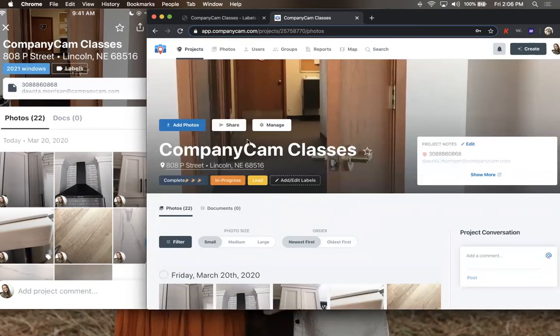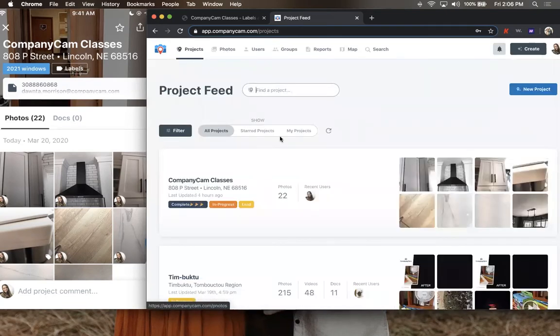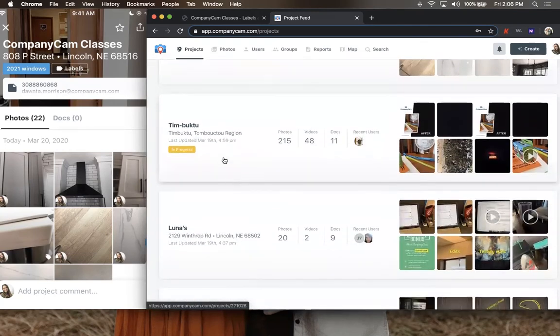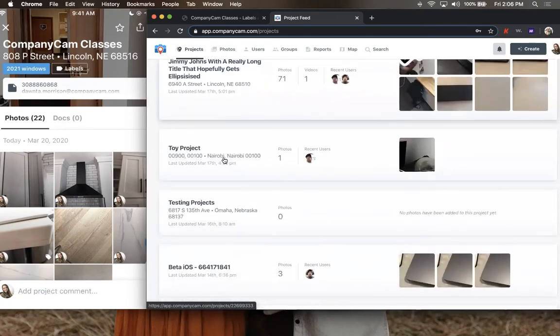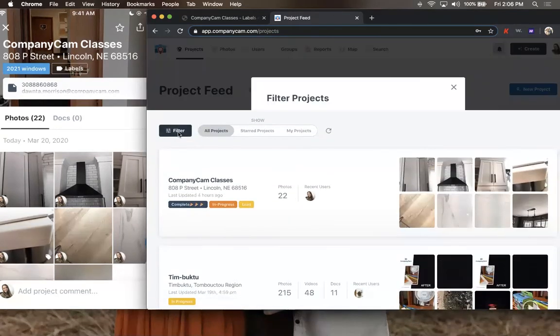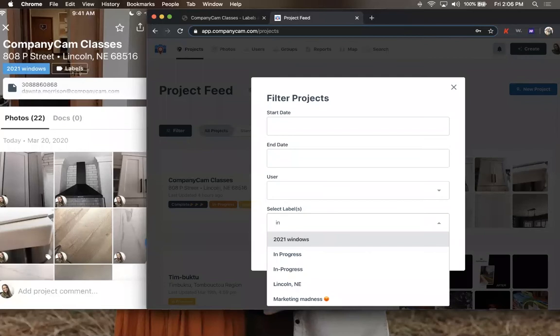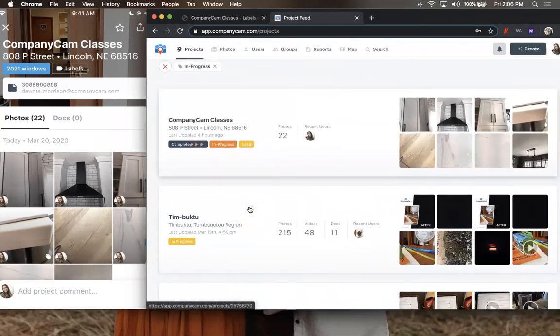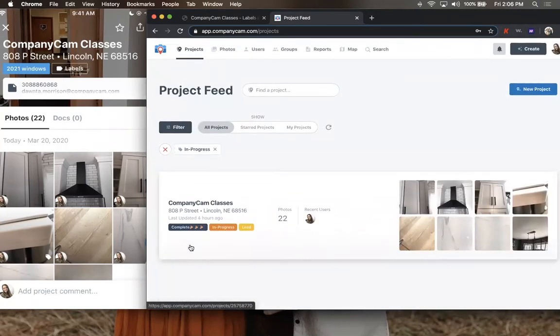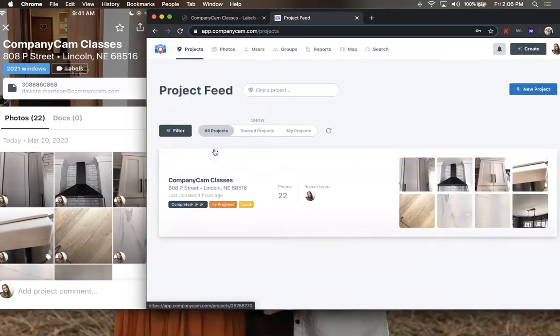So now that I have these labels on this project, I'm going to go out to the projects tab here because I want to just show you guys how these labels are going to be helpful. As I'm scrolling down, you're seeing that we see every single project we have in our company. Well, if we go up here to filter, I'm going to filter on in progress. So I will check this in progress one here, and I'm going to go ahead and apply that filter. Now that's only going to show us the project. You see we just have this one project here that has that in progress label on it. That is how you're going to see it on the desktop version of CompanyCam.